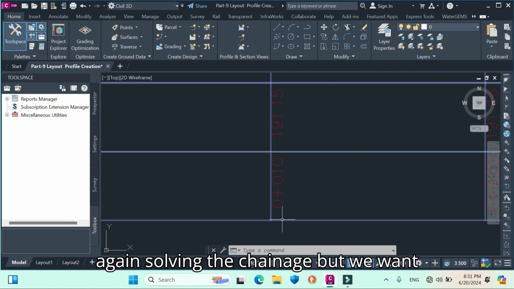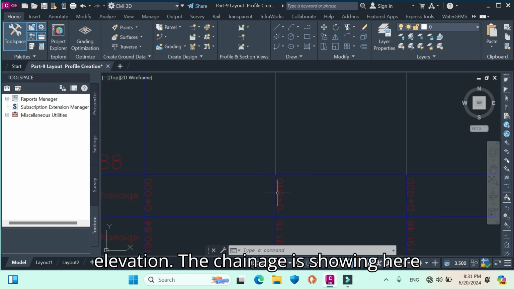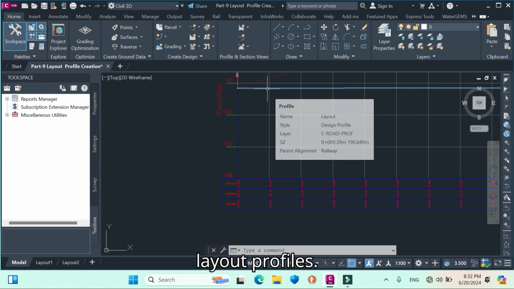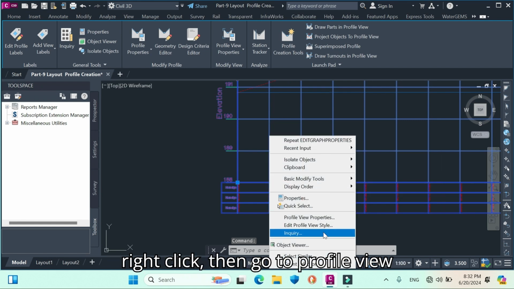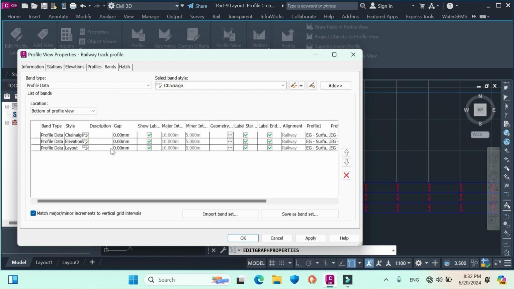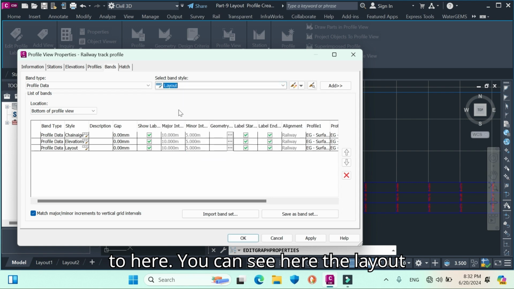And here you see again showing the chainage, but we want elevation. The chainage is showing here. We want the elevation of our layout profiles. So what we have to do, just right click, then go to profile view properties, and you can change here. Otherwise you go to here, you can see here the layout.